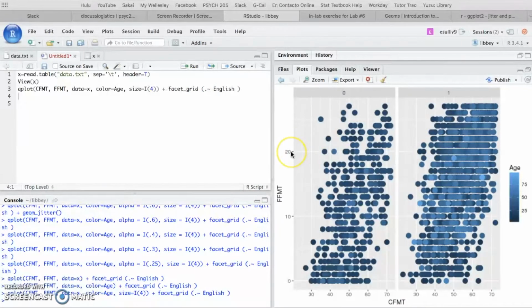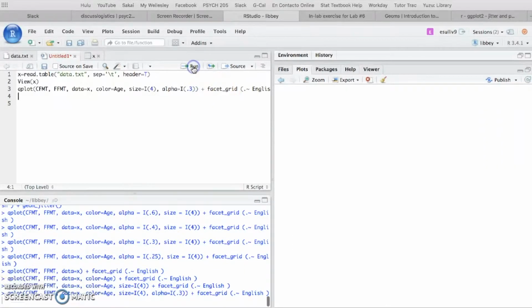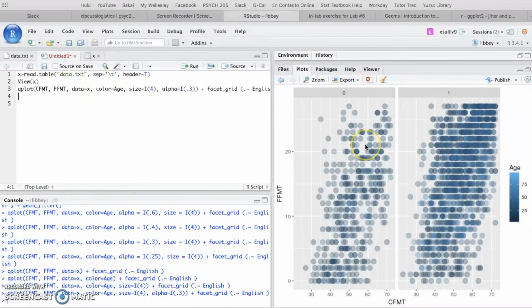Looking good. It's a little messy. So we're going to now change alpha, and alpha is the transparency of our data points. Again, we're going to add I, and make sure that your alpha value is between 0 and 1, because this correlates to the percentage of transparency. So let's just set it to 0.3 just to start. And that looks really nice, so we're going to leave it like that.